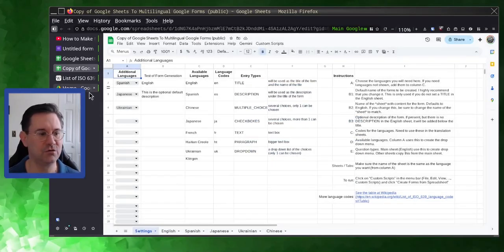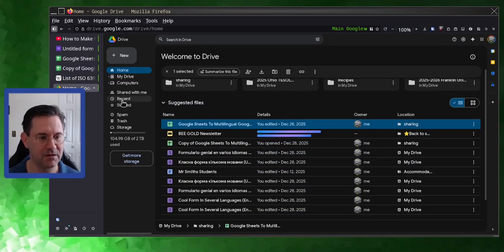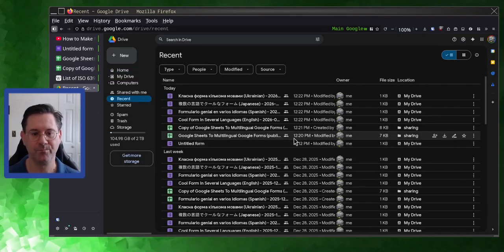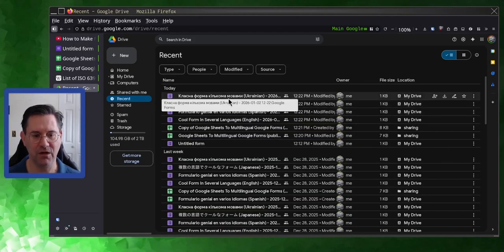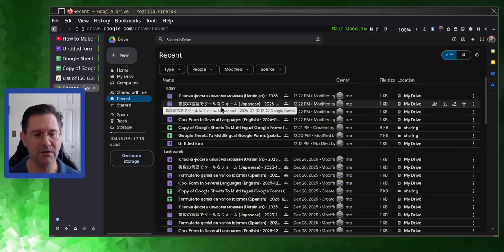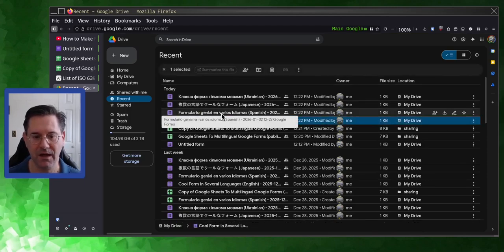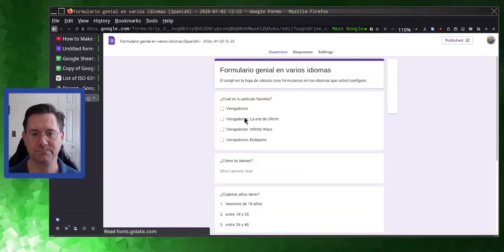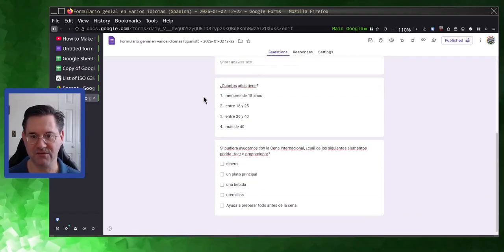Or you can just go to your drive. So go back to my drive here, and I'm going to click on Recent. And here we go, right? There are the forms, the Ukrainian form, the Japanese, the Spanish, and the English. Okay? And you can open them up, and there you go. You have the form all in Spanish.